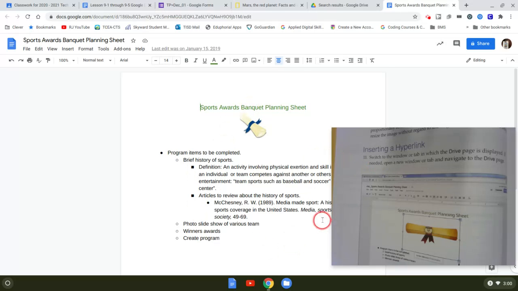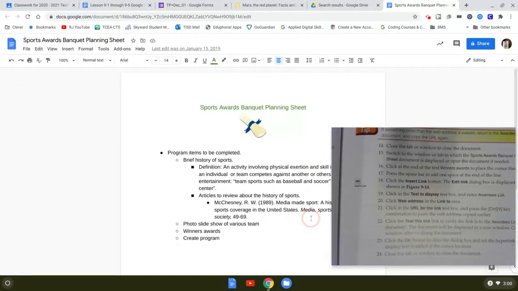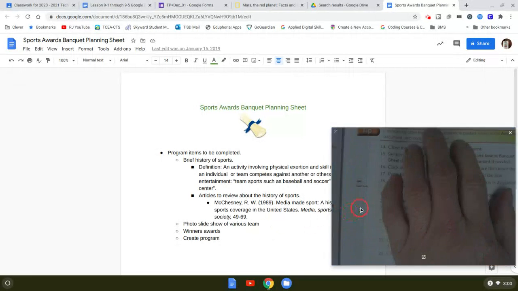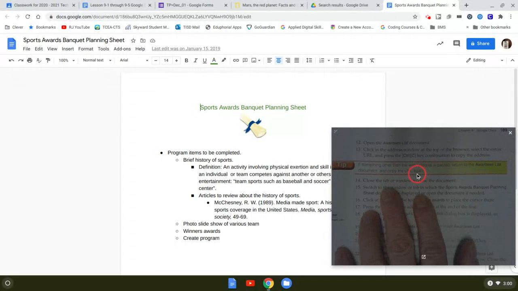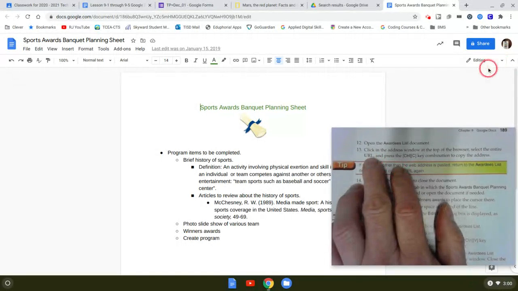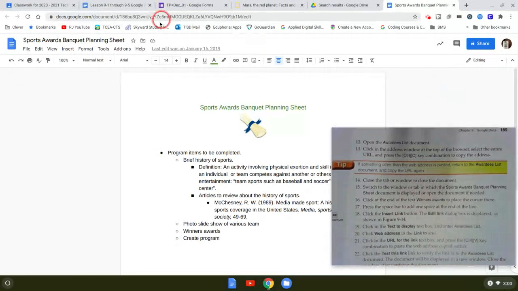Now, what we want to do is, all right, they're saying what we want to do here first is, let me pull this down a little bit so you can see it. Click in the address window at the top of the browser and select the entire URL and press the Control-C combination. So if I come up here and highlight all of this, now you notice I only had half of it highlighted. Then I'm only going to get that half. I need you to highlight all of it. Control-C. Now you've got that link.